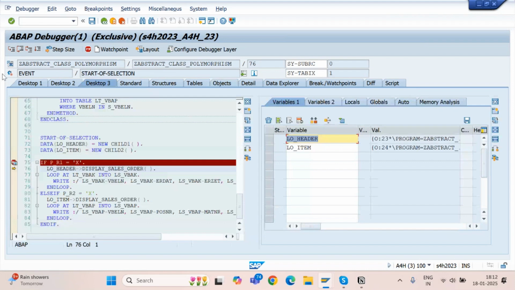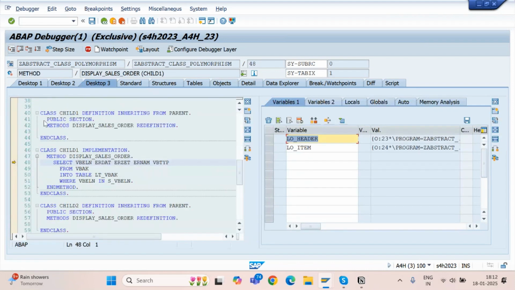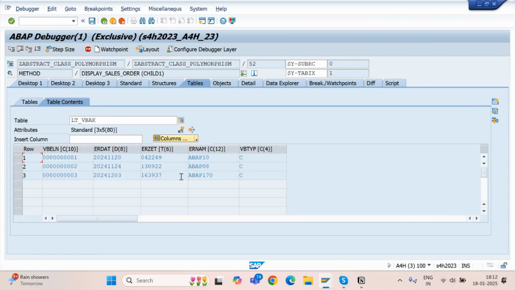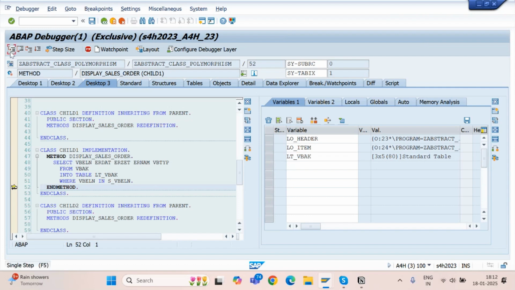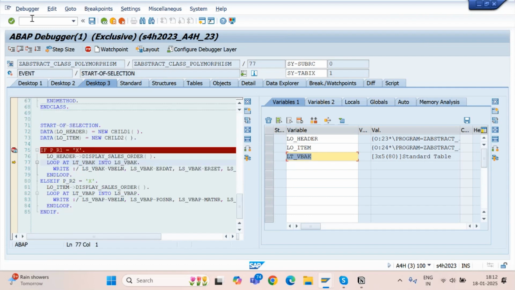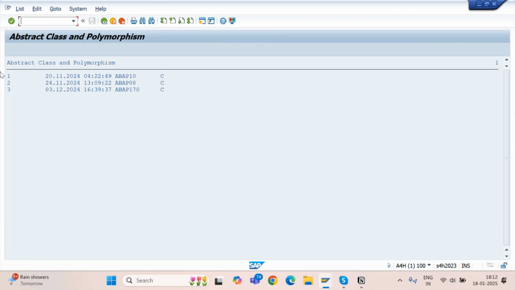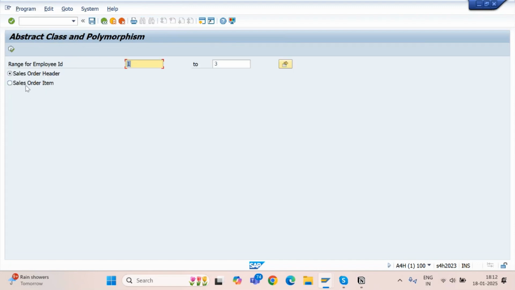Then we will call this method. I will press F5. I will go inside it. This logic will be triggered and we will get the data in LTVBAK, right? Yes, we are getting 3 records in LTVBAK. It's perfectly fine. Then it will be displayed, loop will work and we are going to get our header data. Then we will go for item, sales order item.